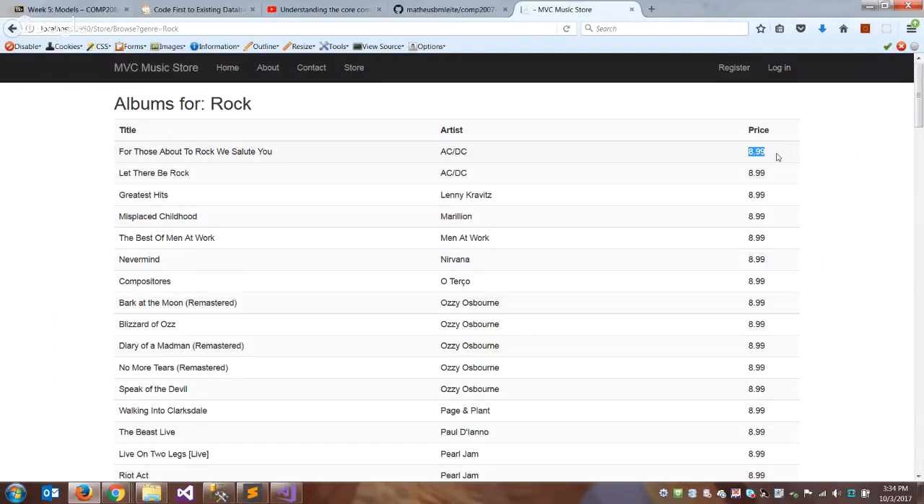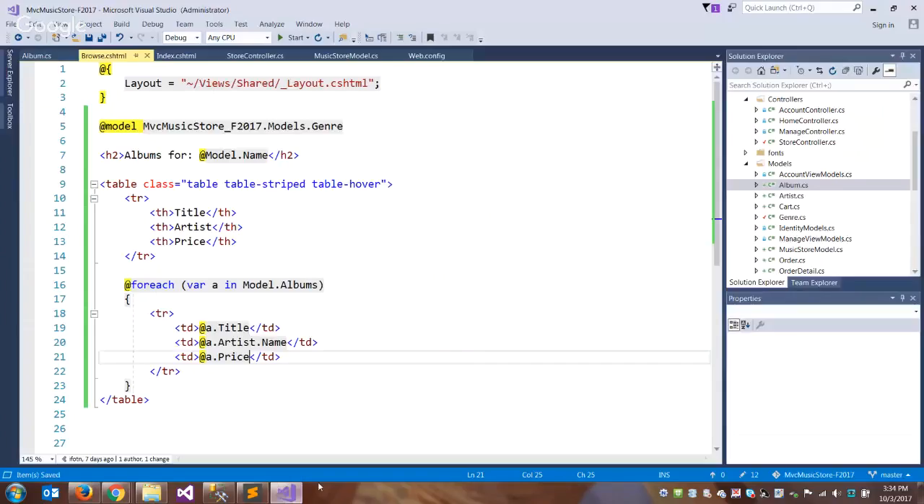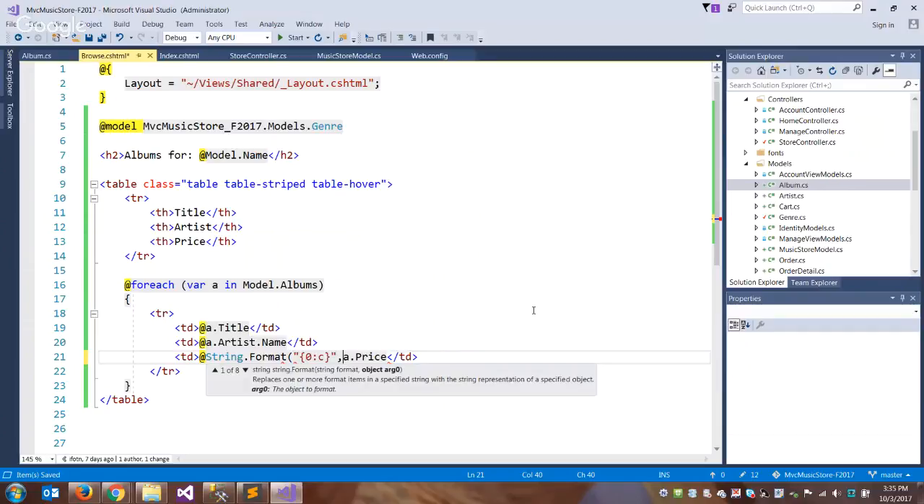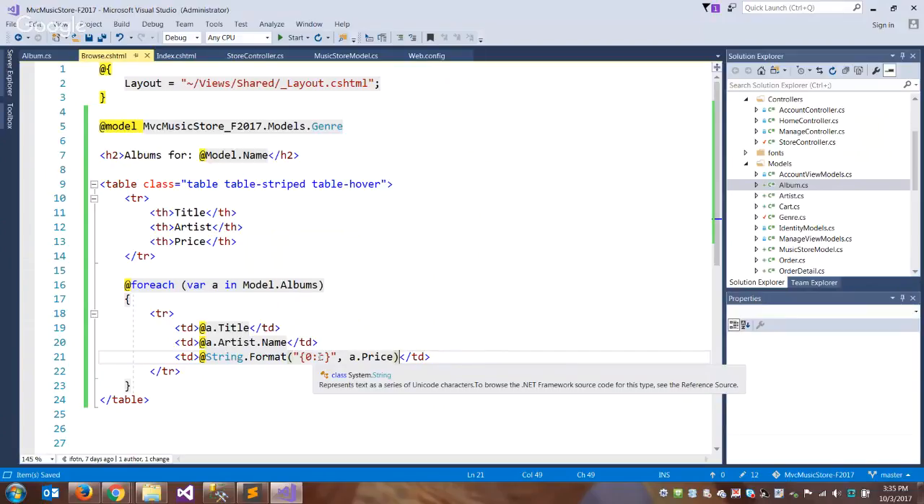We should also format this as currency. So we can add something here around the price. To format it as currency, we can use a string format. We say string.format, and in curly braces and quotes, this is a Microsoft shorthand for a currency format, 0:C. This C stands for currency.